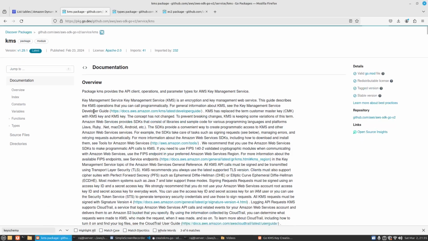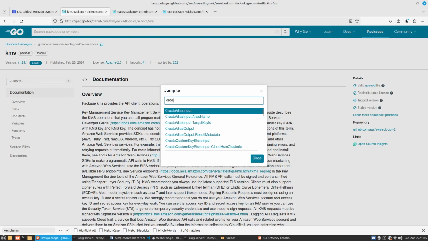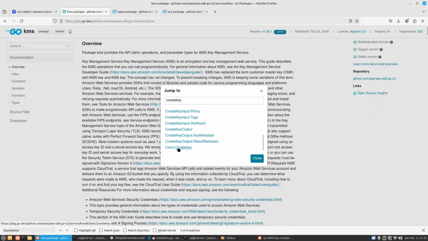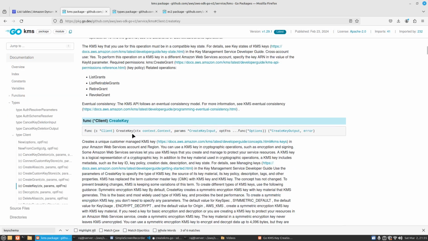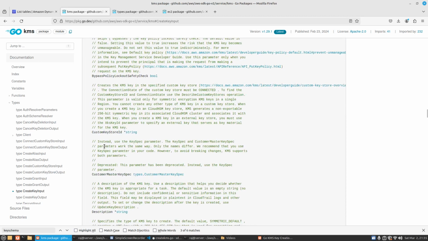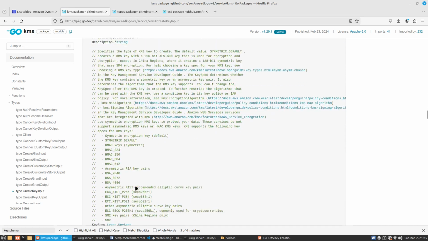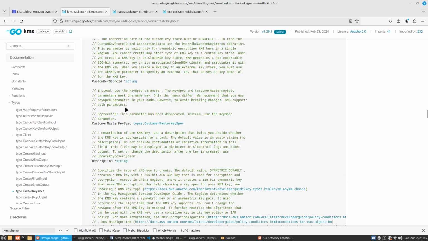So the easiest way is, once you're in the KMS package, you can search for CreateKey, which should be part of the client. Once you go to this function, you can click on the input to get the actual values to pass in. If you look here, the struct is a complex type, and nothing is actually a required parameter, so we can leave it as is. But let's just pass in a description so that you know what the key is trying to do.